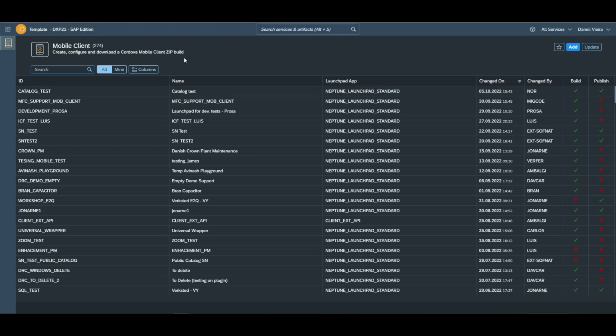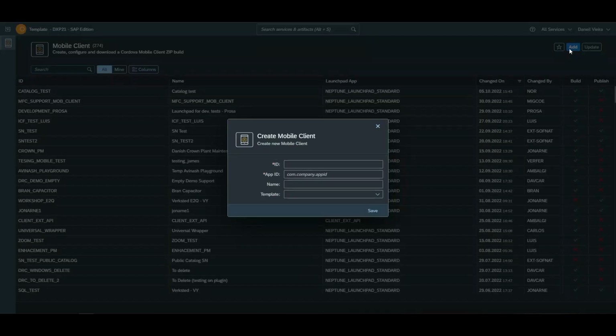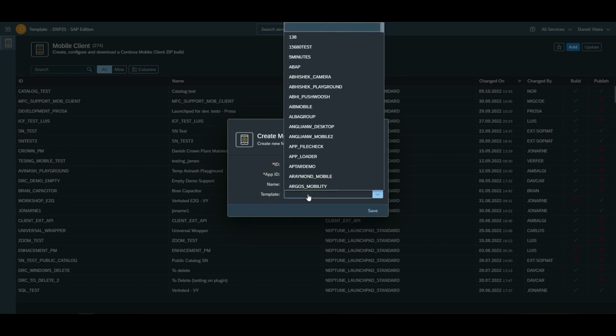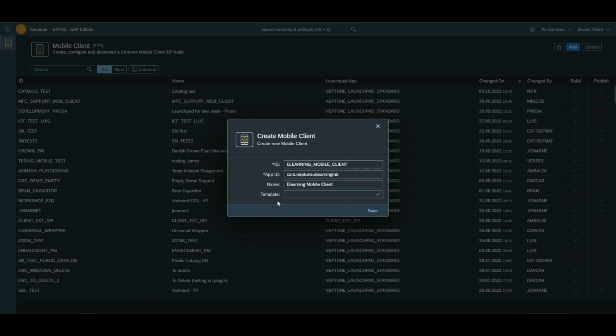In this tool, we can create and configure our mobile client. Let's start by adding a new one. So, here we're going to give it an ID. Then, an app ID. This app ID must be set with a unique ID so that it can be distributed and installed without conflicts with existing mobile clients. We're going to give it a name as well. And we can choose from a range of templates if they exist within your system, but for now, we'll just leave that option as blank and create our mobile client.